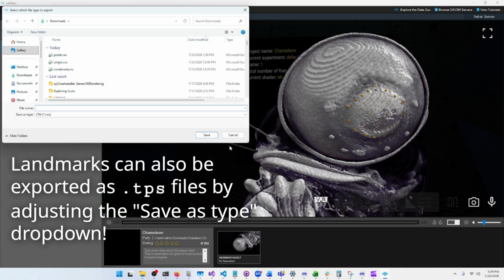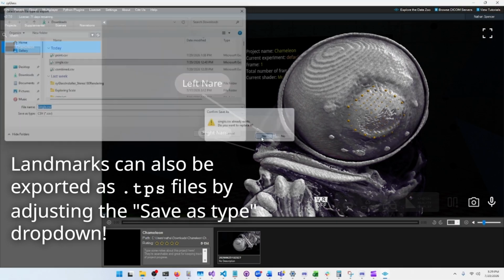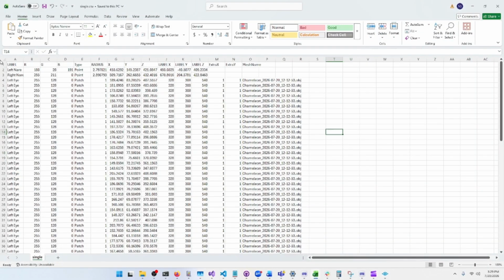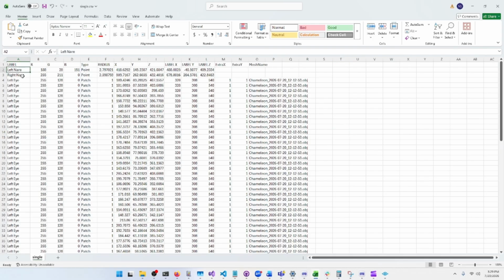So I'll go ahead and save this. I'll save this as single here. It's a single project. And you'll see that the result is a CSV file that can be opened and processed in Excel or Google Sheets or other software. And you have the name of each label here, the red, green, blue RGB color code for the point, the type, which is either point or patch type of landmark, the radius in the selected unit of the landmark, and the X, Y, and Z coordinates in the coordinate frame that we selected earlier.